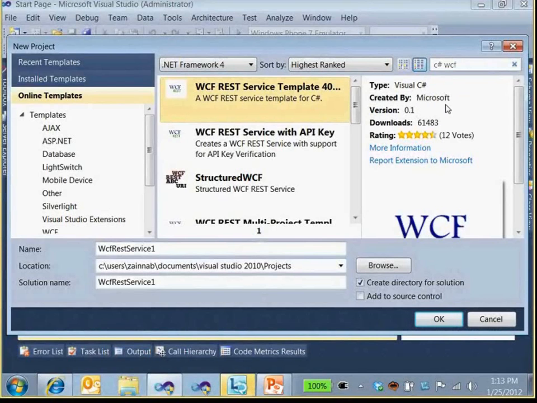Check who it's created by. If it's created by Microsoft, it's automatically safe. If it's created by someone else, that doesn't mean it's not safe. It just means you need to pay attention to the number of downloads and the rating. We'll get to that. The version number really doesn't mean much at all. In fact, you can completely ignore version number. What you do need to pay attention to is the downloads and the ratings.